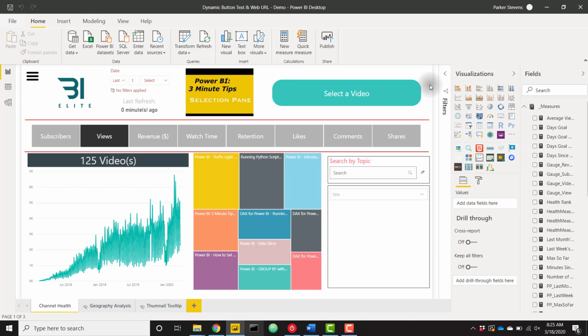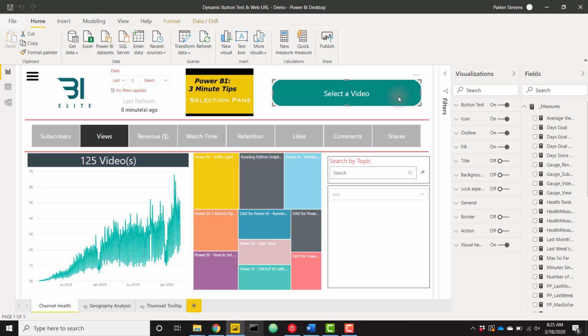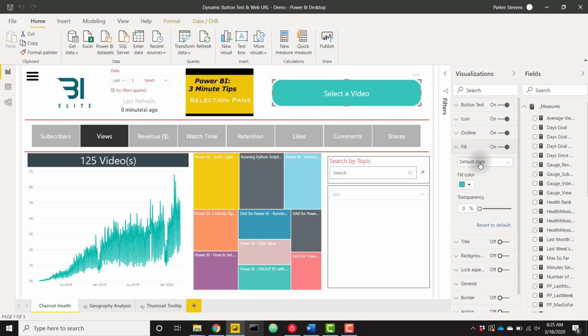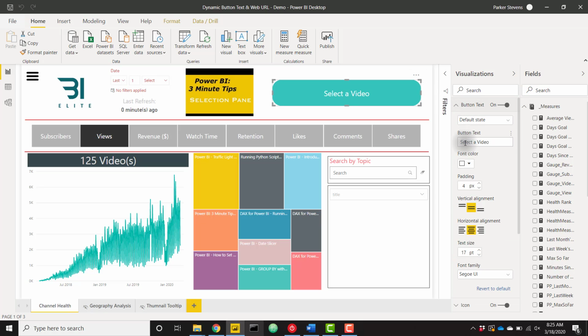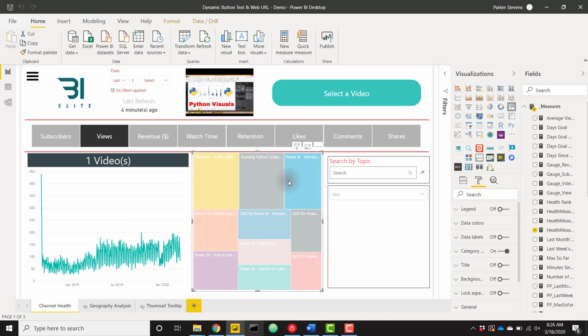So let's go ahead and navigate to Power BI Desktop. What we're looking at right now is just a pretty standard button. It's not dynamic. I have added some formatting options just to set the default state, on hover, and on press to certain colors to give it a little bit of interactivity, a little bit of feedback when we're pressing it. But other than that, I haven't done anything other than adding a static button text. It just says select a video. So this is completely static no matter what I've selected in my report.